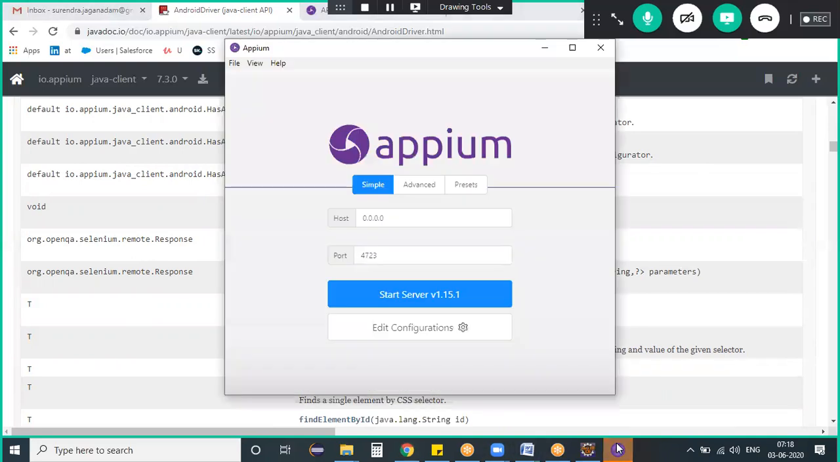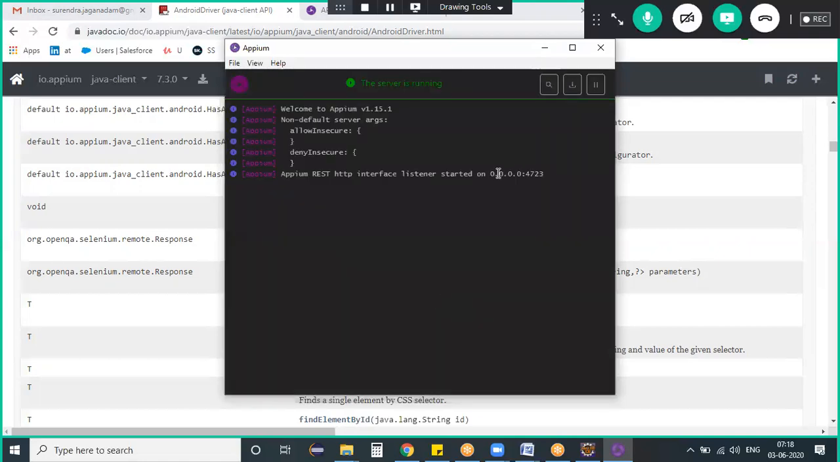And now here, when you observe this APM desktop, the host is four zeros, 0.0.0.0, and the port number is 4723. Whenever I hit start server, see those four zeros followed by 4723, the APM REST HTTP interface listeners started. So the meaning is your APM server started on this 4723 port. That's what the meaning of this particular one is.